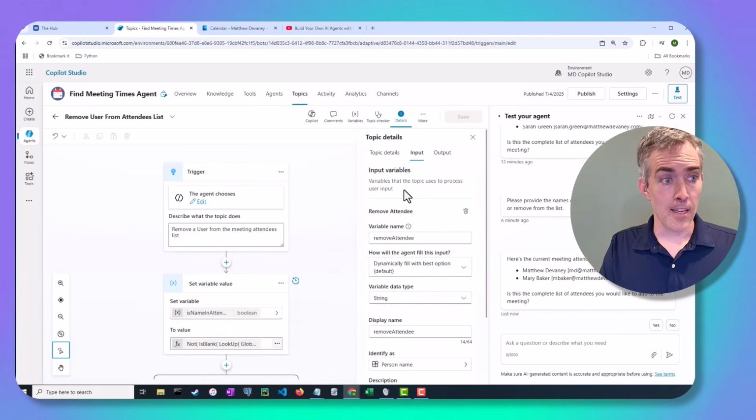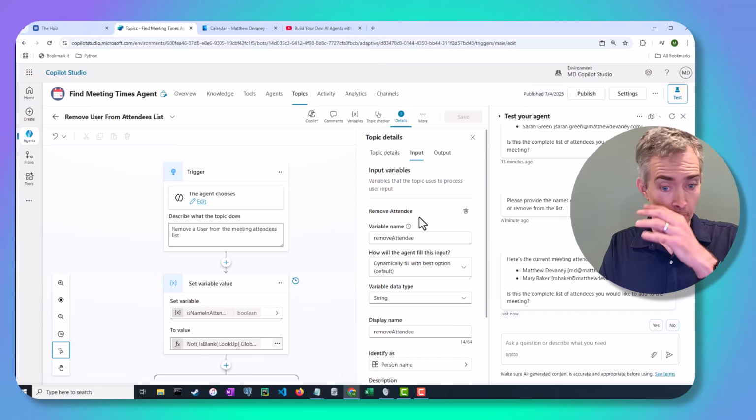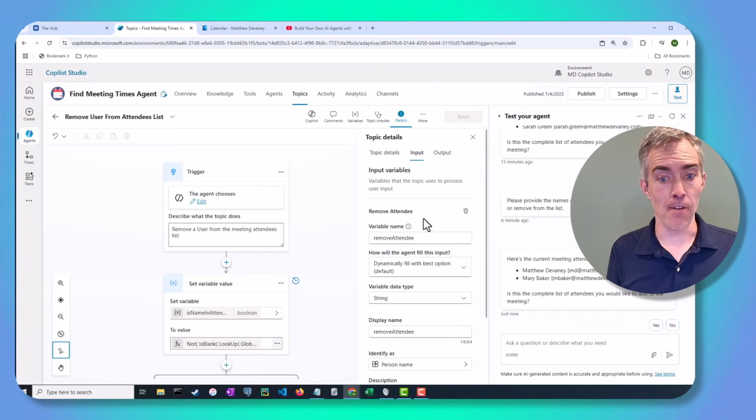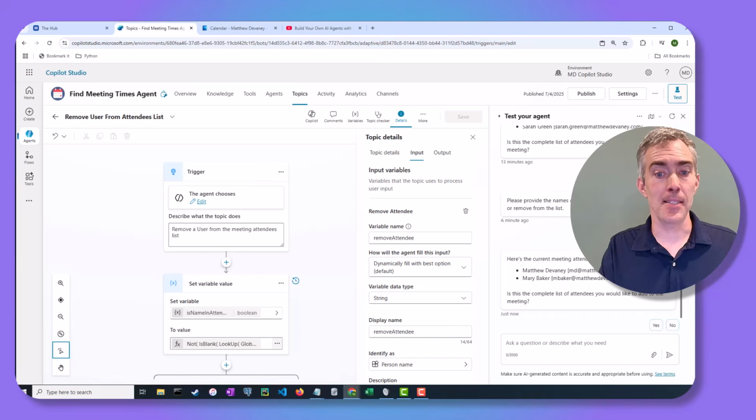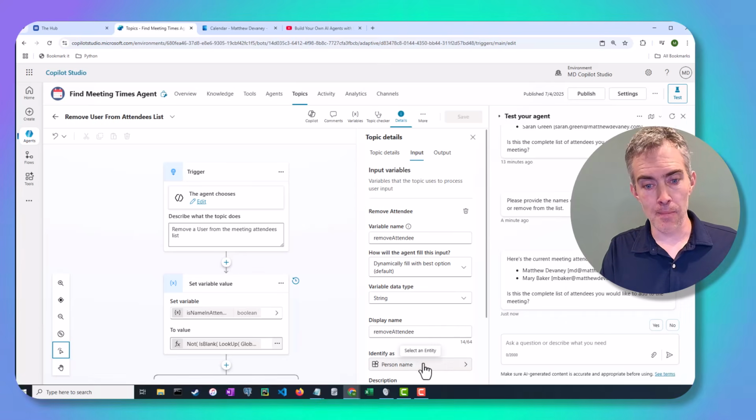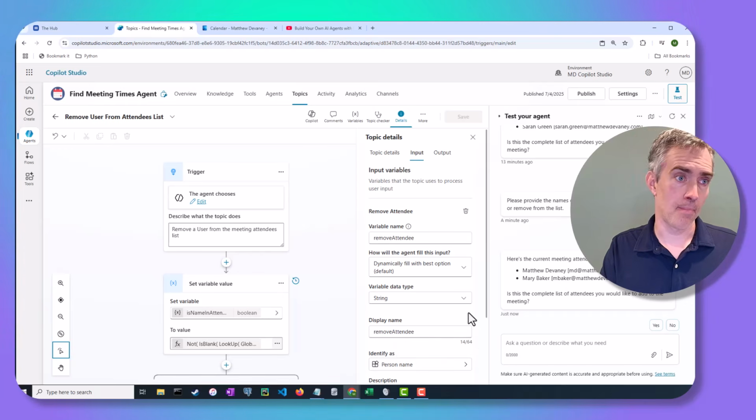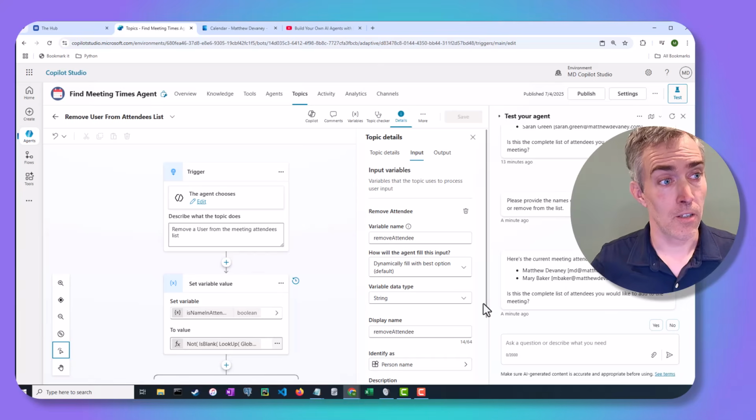Well, just like the topic to add a user, we have an input variable here. We have an input variable called remove attendee. It stores that user's name, Sarah Green. The agent figured out what part of this text to put in there. And it did so because I identified it as a string type variable and a person name. Agents are very smart.